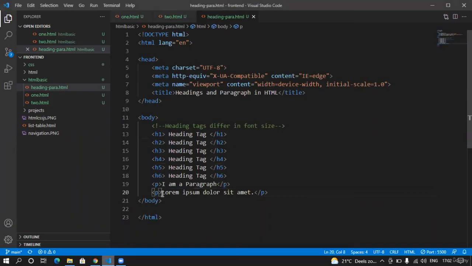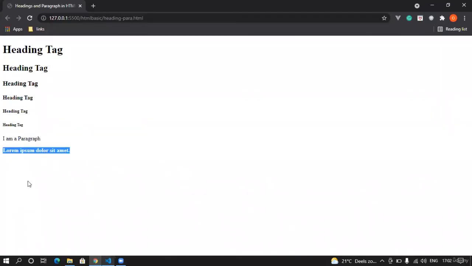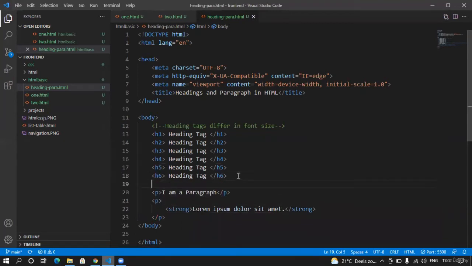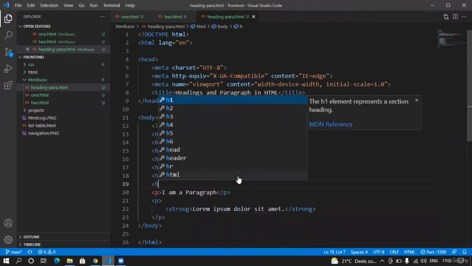Let's say you want to make this bold. The content inside this, you want to make it bold. So you can wrap this inside the strong tag, strong, and then cut the content and paste it inside the strong tag. So like this, you can make it bold. See, this is now bold. Let's say you want to give a horizontal line between the heading tag and this tag. So just type HR.